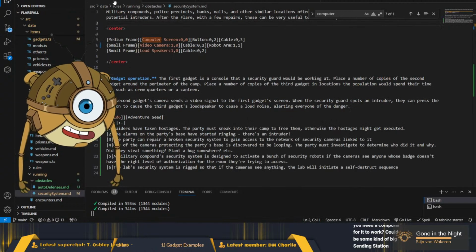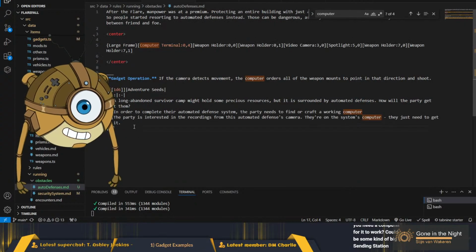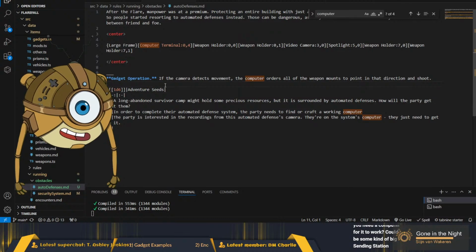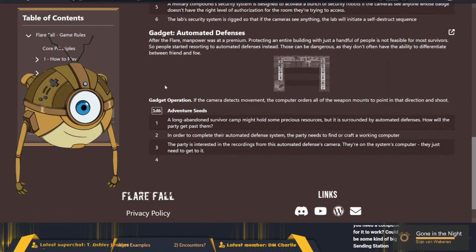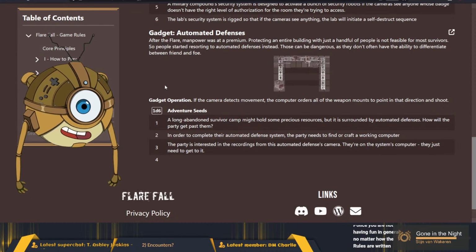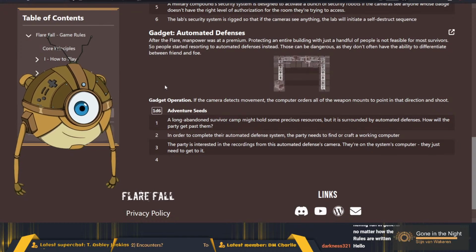Well, I think I need to get through this adventure seeds table first. If your GM is the fun police, you are not having fun in general, no matter how the rules are written. There's some truth to that, sure.